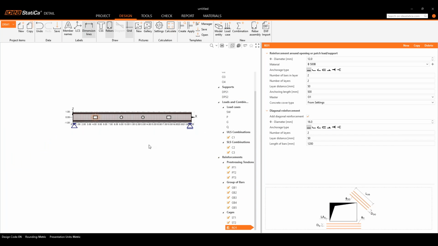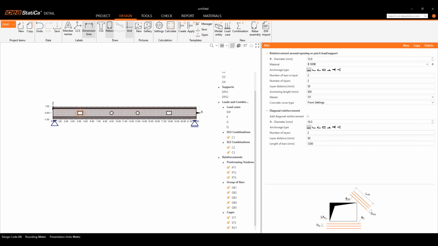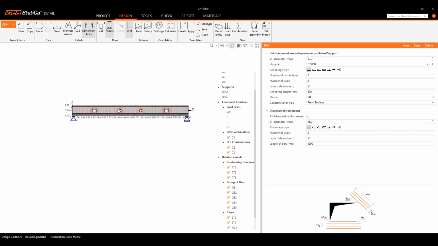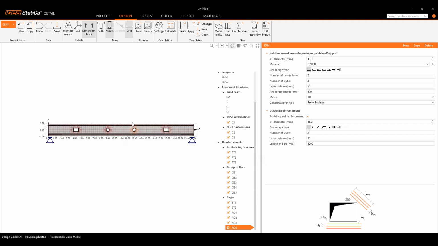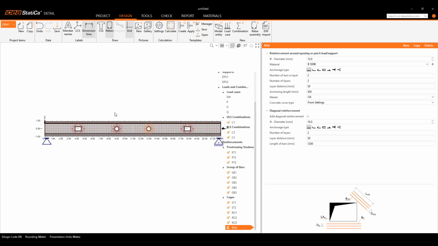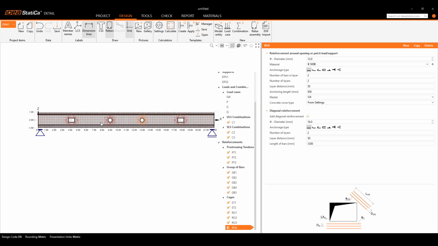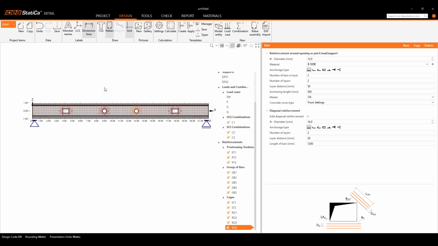Now that I have that, I can copy the rest of that to the rest of the opening. So all I have to do is click on copy and change the master. So here I will change the master to 2. Again, copy. I'll change the master to 3. And again, copy. I'll change the master to 4. Okay, so now we have our reinforcement. It's time for me to run the analysis. So we now have all the reinforcement. We try to run the analysis and see whether our beams is okay or not.